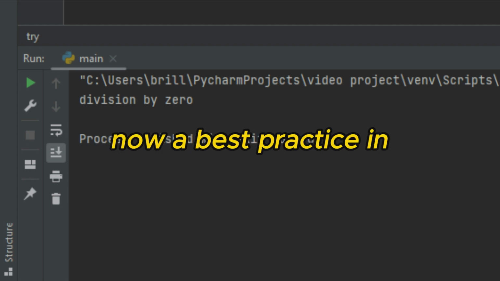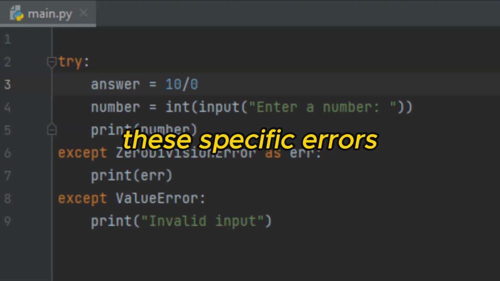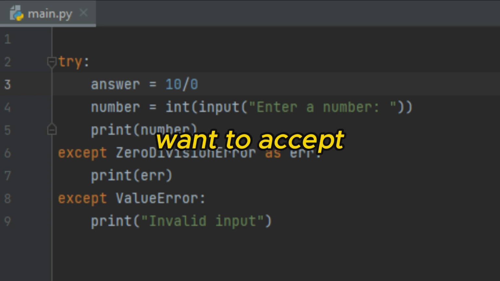Now a best practice in Python is to use these specific errors. So you always want to except for a specific error. You don't want to just say except and accept anything under the sun. It's just too broad, and that's not a good practice in Python. So you always want to be catching specific errors like this. And that's it for this one.